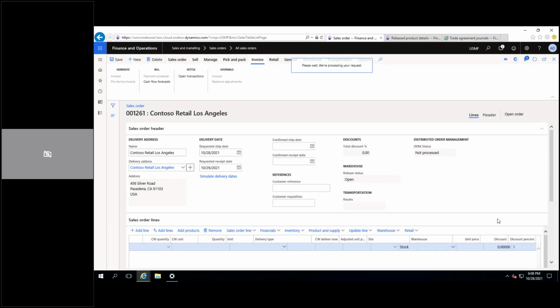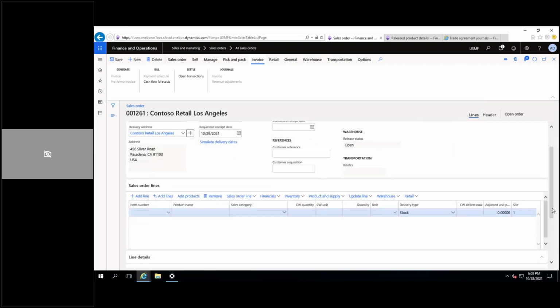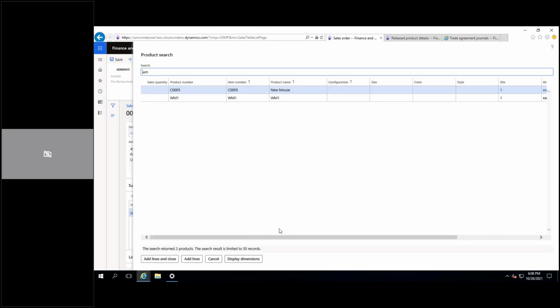So earlier, I had not mapped any trade agreement journal. At that time, the MRP price, whatever it is there, 650 was coming. Now I have created one agreement, a price discount agreement or sales agreement. Give me a minute. It is WM1 actually.